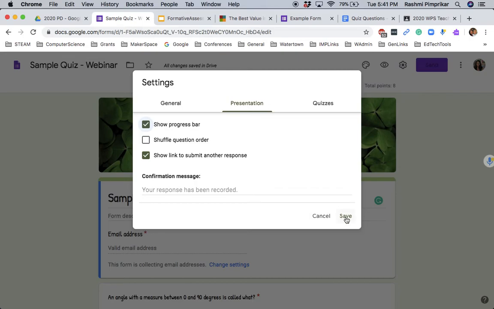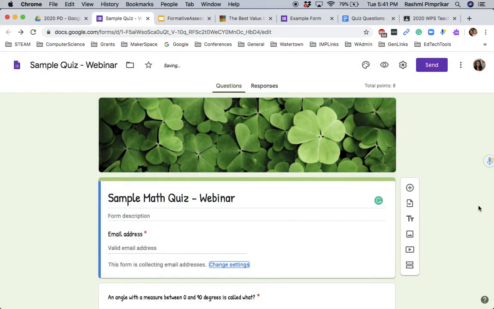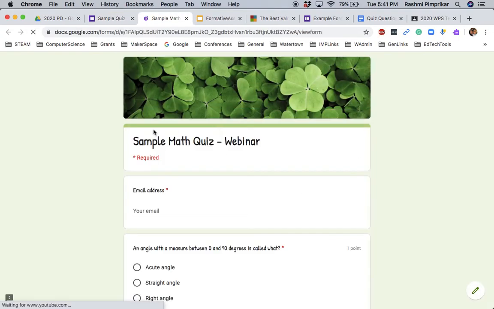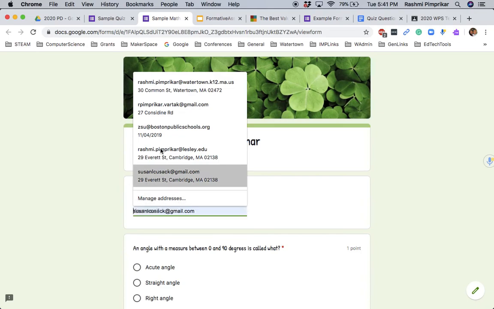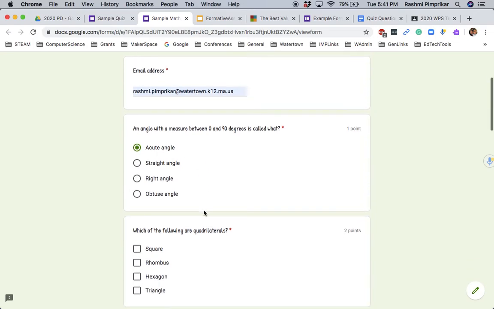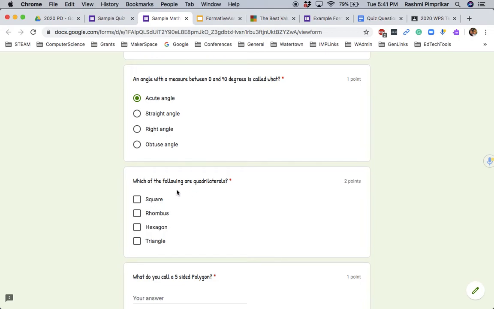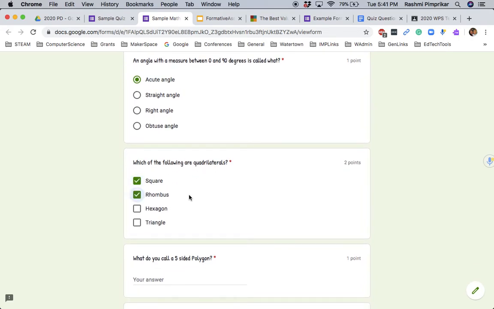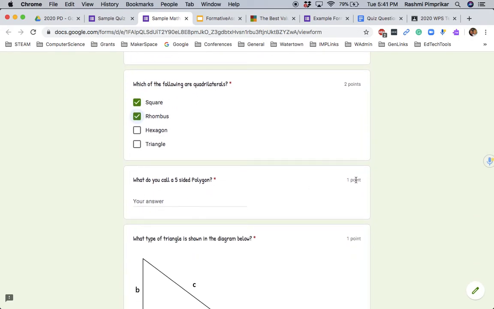So that really helps. So after we are done with this, I'm going to go in and let's say I can put in my email address. I'm going to say 90 degrees. So it's between 0 and 90 degrees, so it's going to be an acute angle. Which of the followings are the quadrilaterals? I'm going this way. It tells you what is the point structure for that question, which is always helpful.